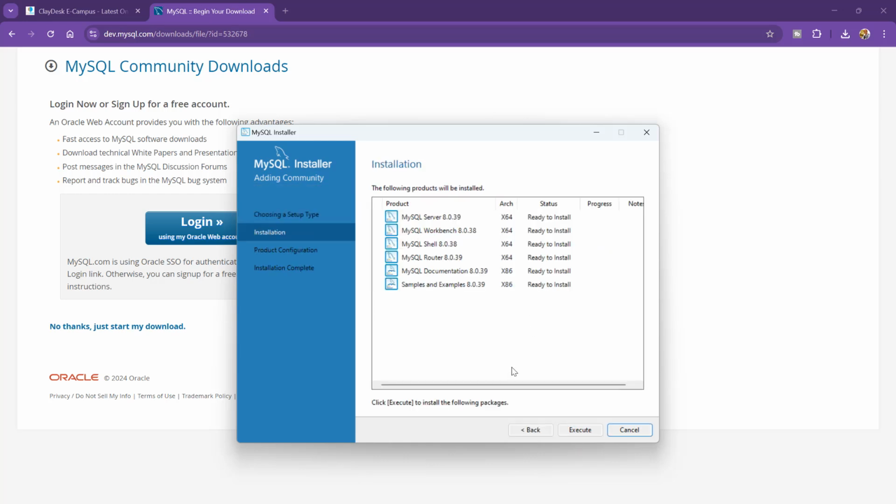Click next. Notice here are the options, showing you that everything is ready to install. In other words, it's going to install the server, the workbench, shell, router, documentation, and samples. If you choose not to install any one of those, you can uncheck the boxes. So let's click on execute, and this will start the installation process.